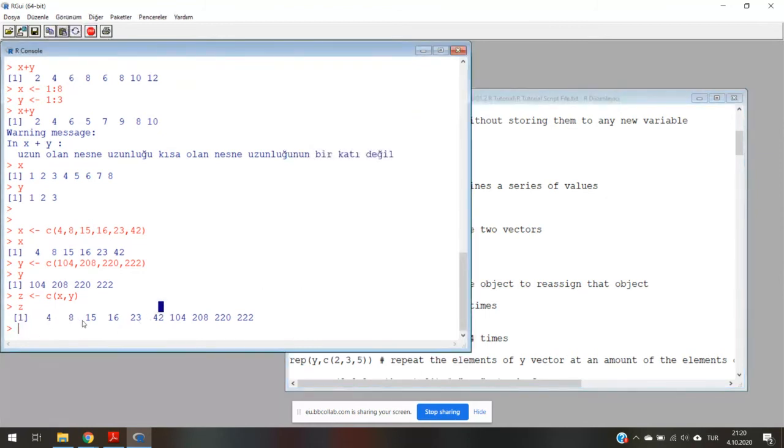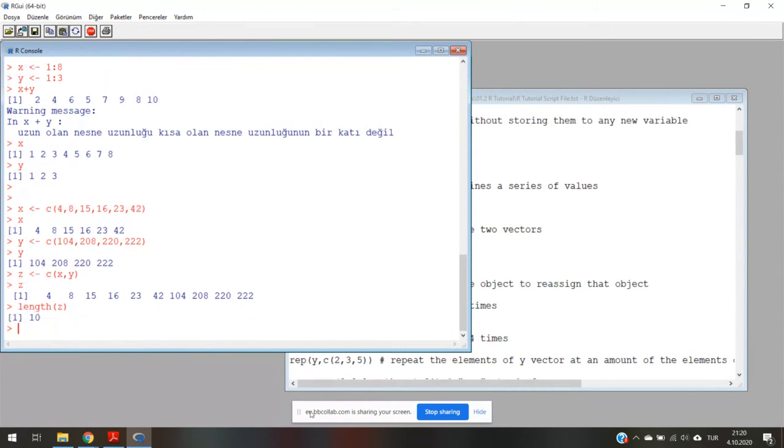Now, what is the length of z? Okay, so I see many values in the vector z, but sometimes I may wonder how many elements I have in the vector z. So what I'm going to do is write length of z. So the command length gives me the size of z, and obviously you can easily count the number of elements in this vector. It is 10. So I can get the length of the vector with the simple command length of.